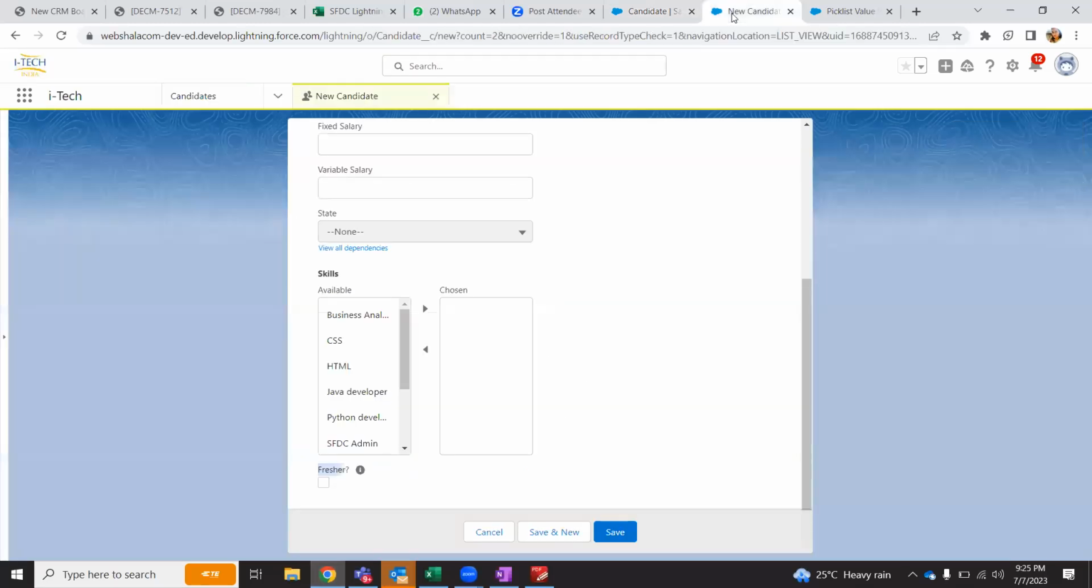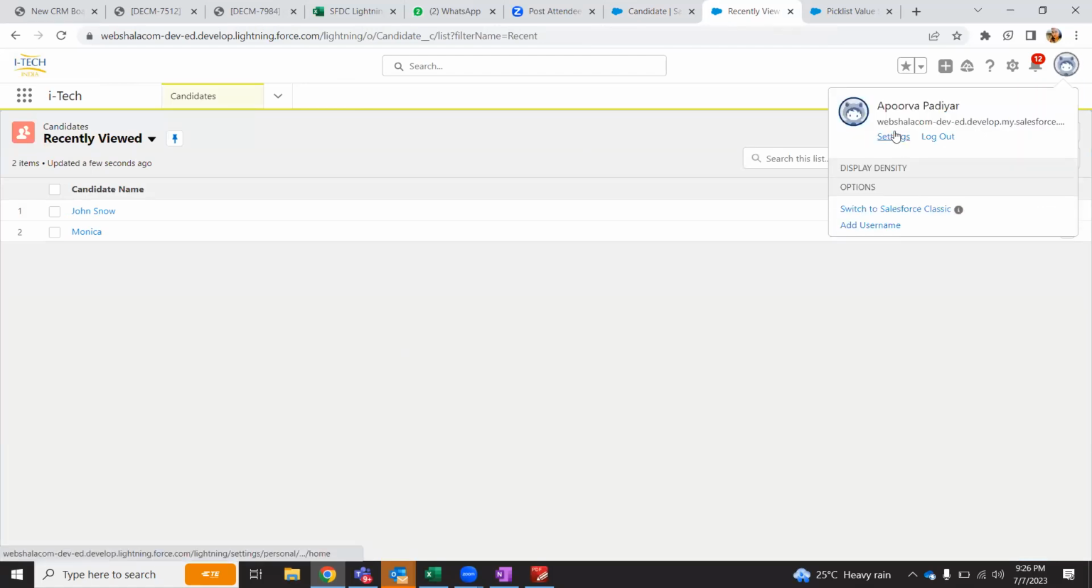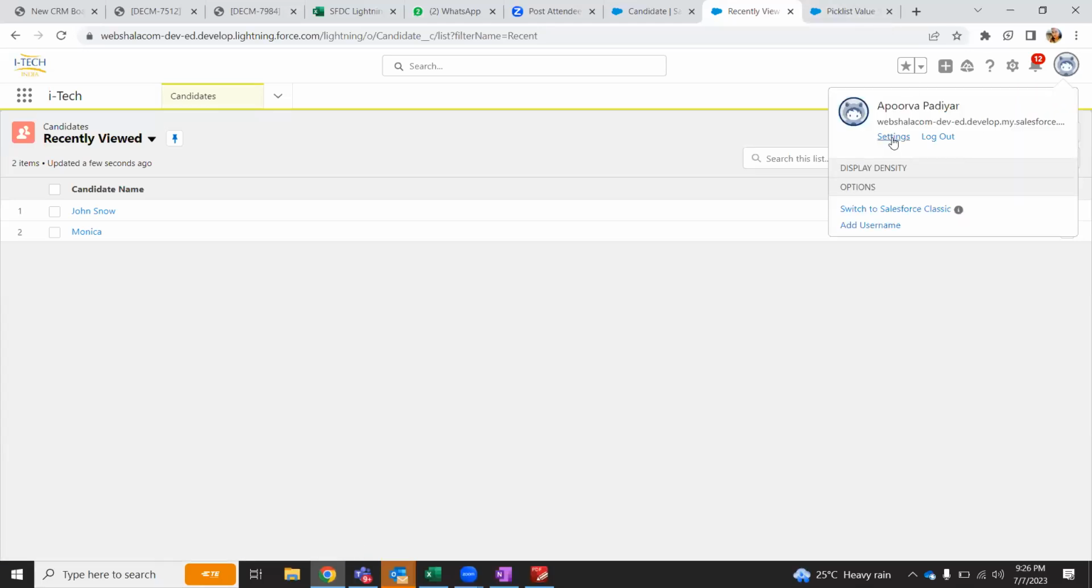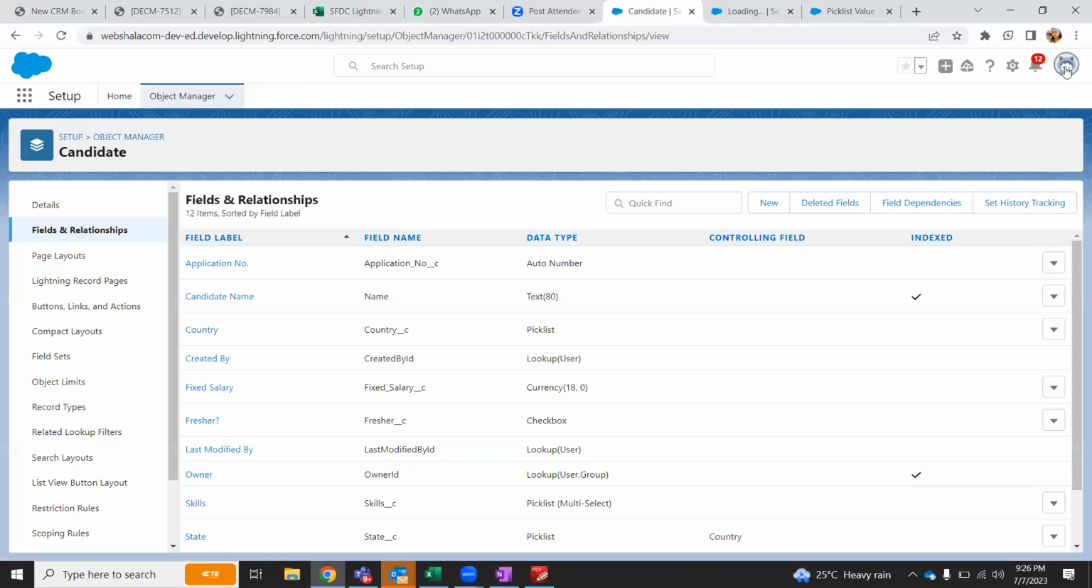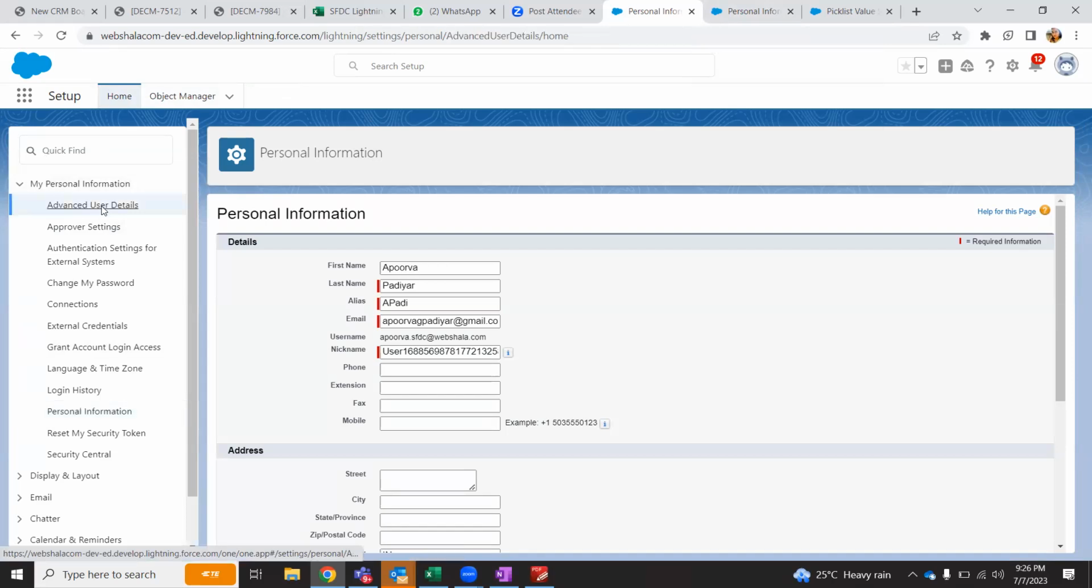So I just want to show you how you see your own user details. Let's look at the Salesforce interface. If you go on the top right corner, there is an avatar. You can click on it and go to settings. Once you go to settings, you will see on the left side something called advanced user details. So click on that.